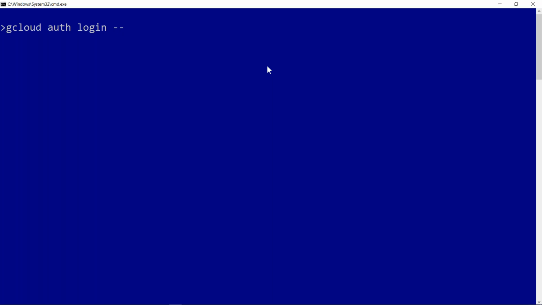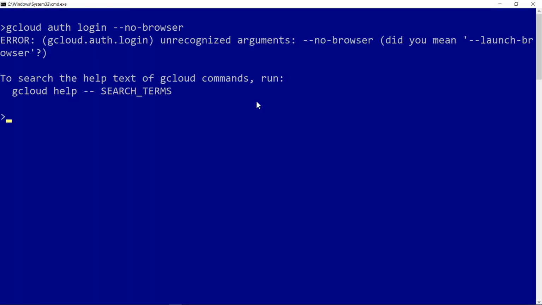I can use the no browser option also, where it's not going to pop up any browser. It's going to show me the URL. I can just copy it and first authenticate. Did you mean launch no browser? Okay. I don't remember this. I can use this man page basically, the manual. So when I do this, it's going to show me the options that I can pass there. Then we can do it.